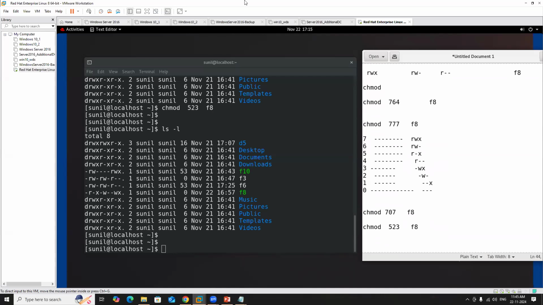My dear friends, please respond in the chat box. Am I clear in explaining the numerical notation? Am I clear in explaining how exactly we can add and remove the permissions to the required files? What else do you want? Perfect.